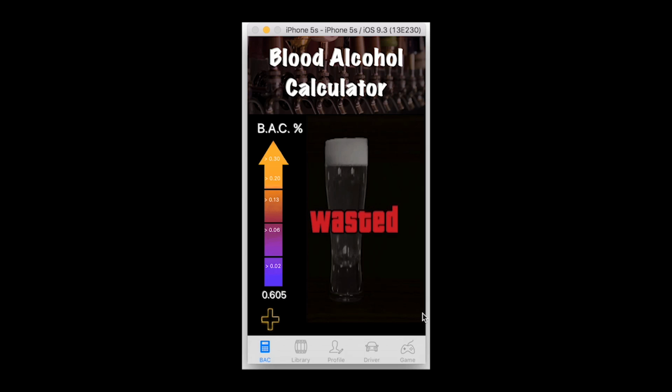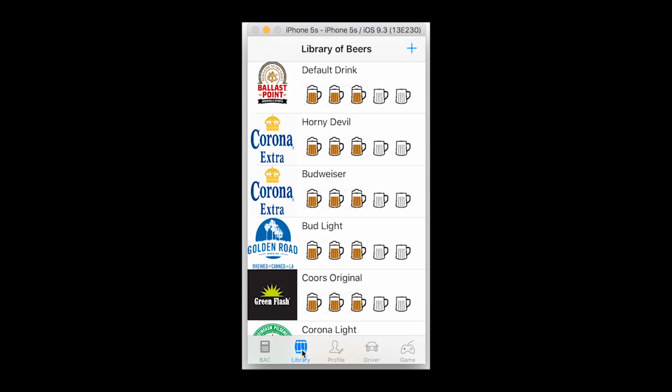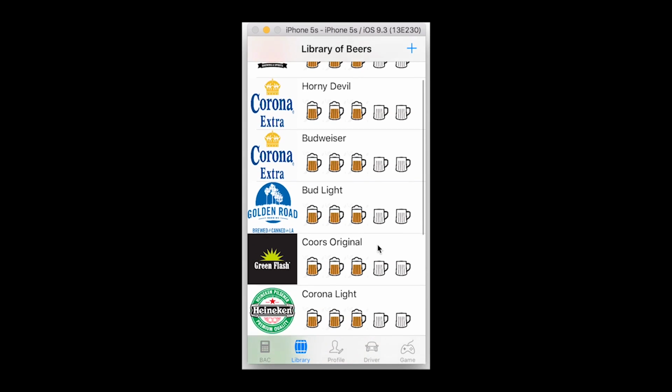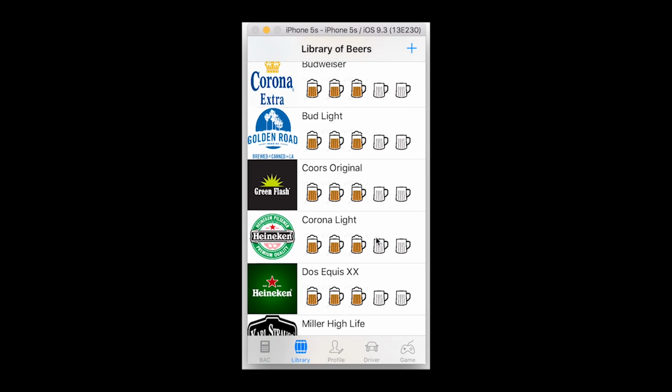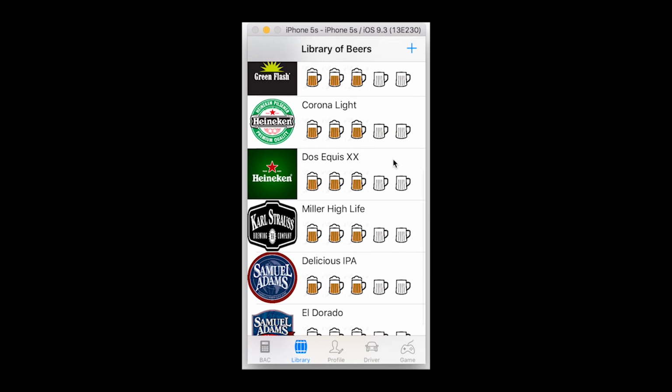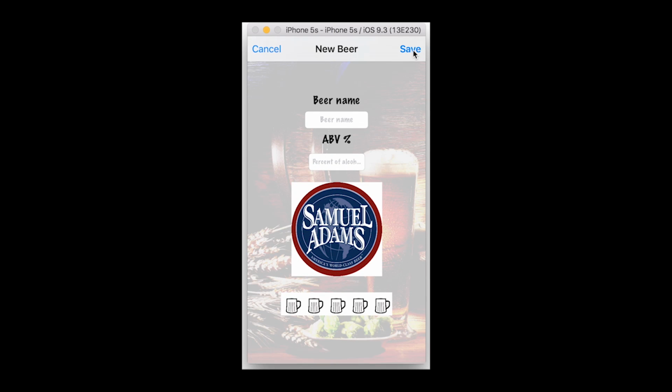Okay, next let's go ahead and explore the library page. This is a library of all the beers we've added so far and our rating out of 5. So let's add a beer next. We go to the plus symbol in the top right hand corner, and it prompts us to add a beer. We'll add the beer name, call this beer, give it an ABV percentage, let's give it a 7.